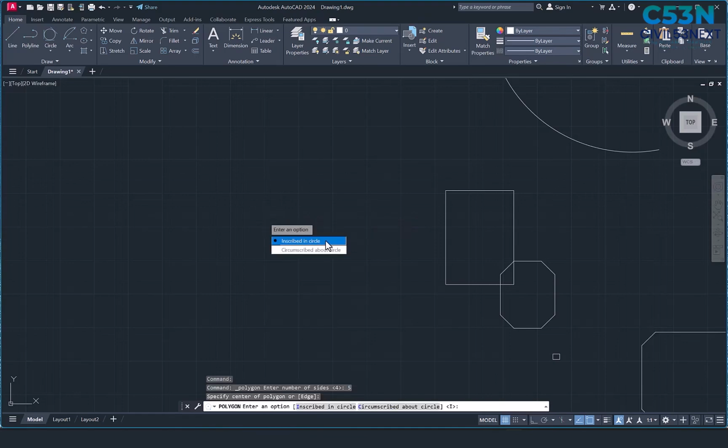Let's say this is our center point. Now you have two options. The first option is inscribed in circle. The second option is called circumscribed about circle. So what is the difference between both? The first one, inscribed in circle, the polygon fits inside the circle. All the corners or vertex of the polygon touches the circle's boundary. The circumscribed about circle, the polygon is outside the circle. The sides of the polygon are tangent to just touch the circle's boundary. In both cases, the circle helps define the size of the polygon. You can think of it as inscribed, the polygon is contained within the circle. Circumscribed, the polygon contains the circle.